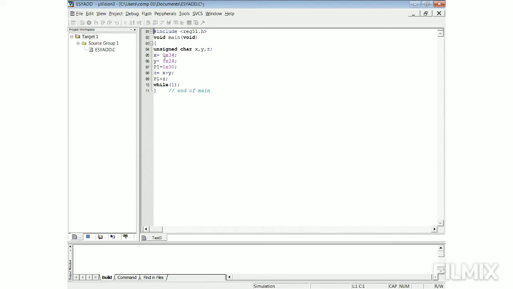So now we have to assign some values to x and y. So here we assign x is equal to 0 hex 34 semicolon and y as 0 hex 24. Next, we have to configure P1 as output port. P1 is equal to 0 hex 00 semicolon. Next, we have to perform addition operation. For this purpose, we have to use this instruction z is equal to x plus y semicolon.